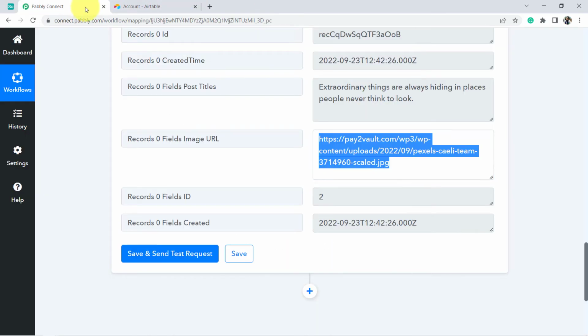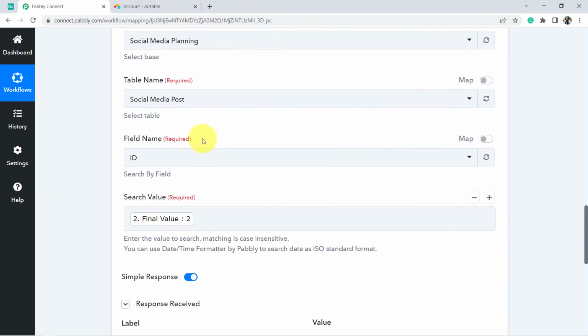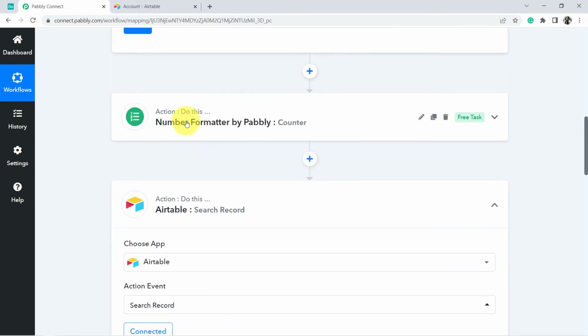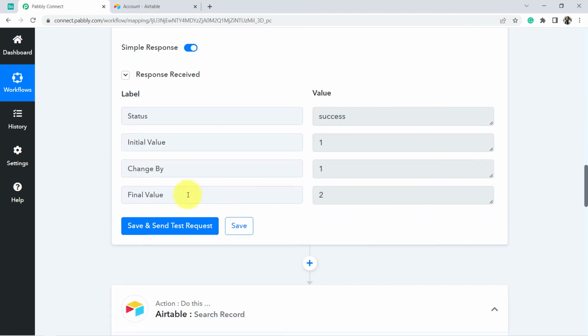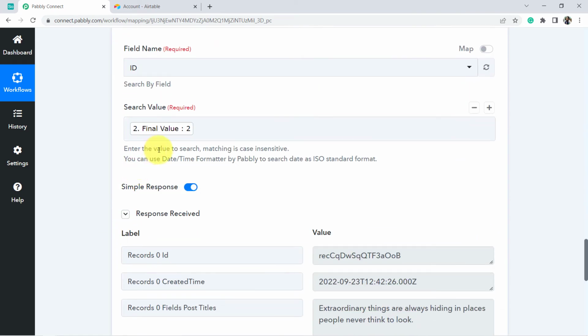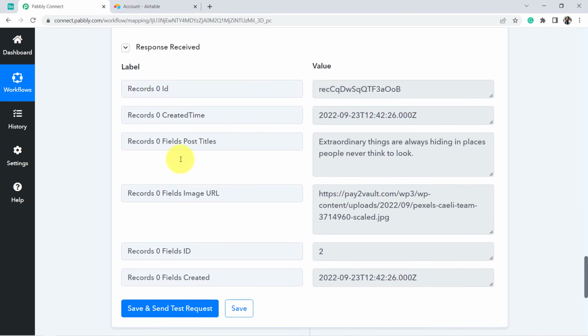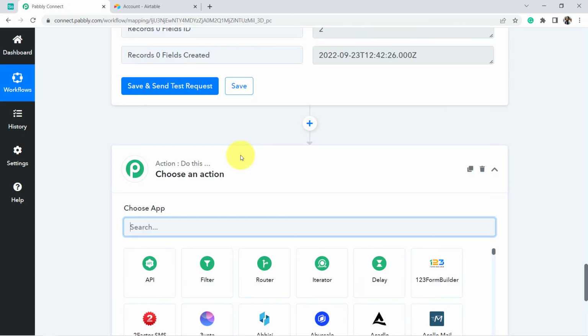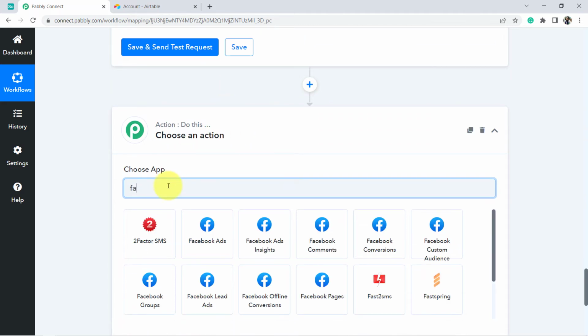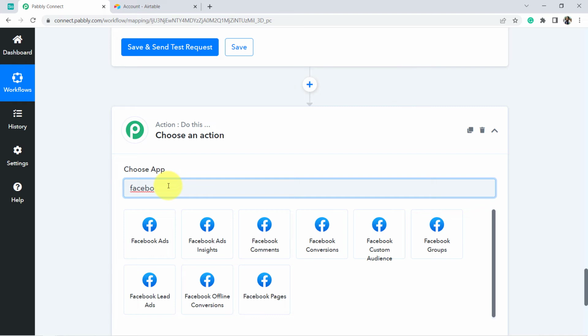Let me close both of them, and this is how my automation is going to work. Every time the counter will increase the value, and that counter value I have mapped here in the Airtable record. So it will fetch the value with the reference of counter value, and this is how the automation will execute in sequence without any repetition, and that too automatically. Moving further, finally I have the data. Basically I have the post content and I have the post image as well. Finally I would like to post it on my Facebook and Instagram.